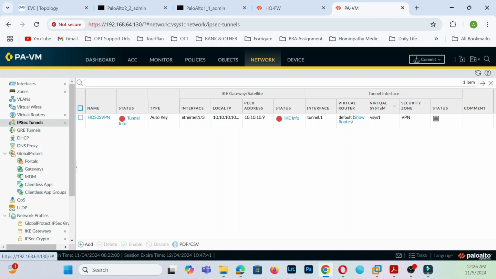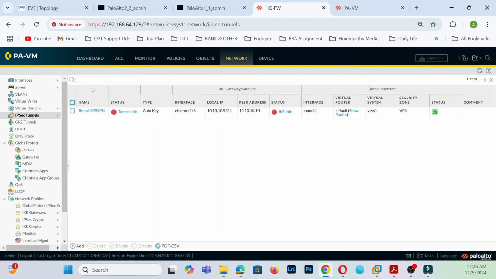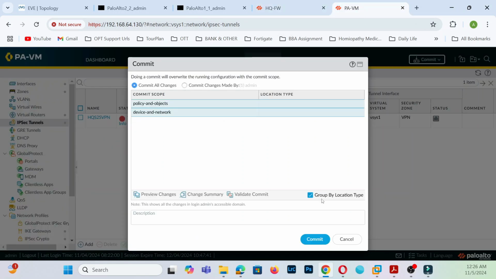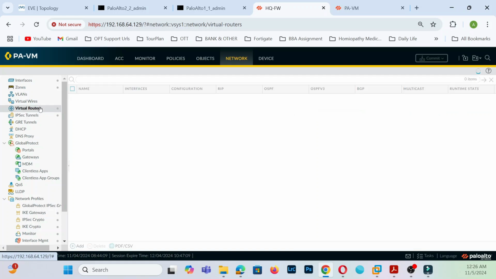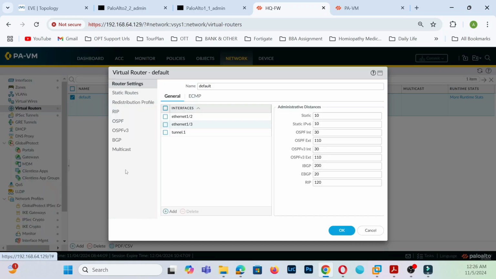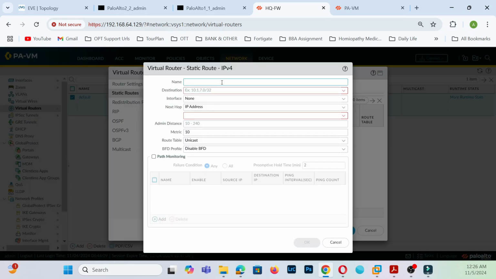Now you have to commit on both ends because you have not committed here. While it is committing, we can configure some other things like routing and policy. So now going to the virtual router, going to the default, then going to Static, add, and then it is here.